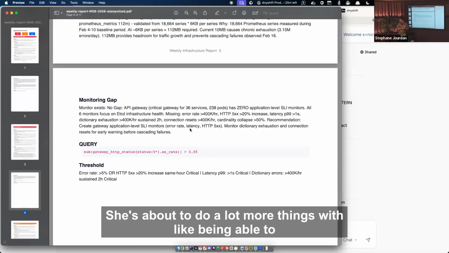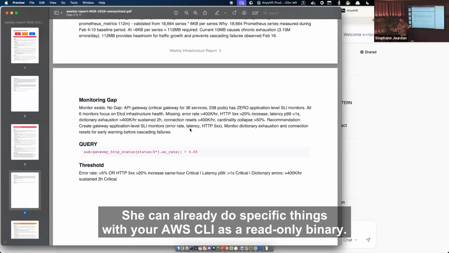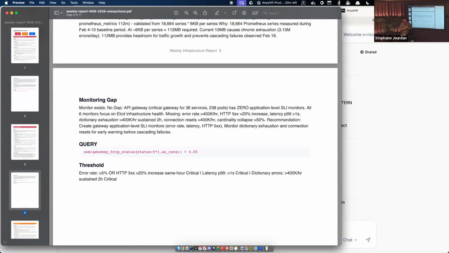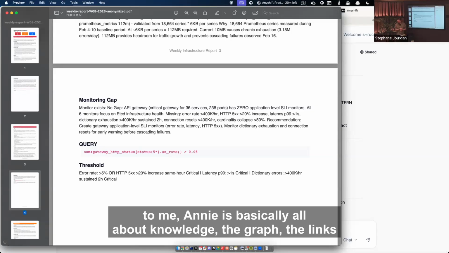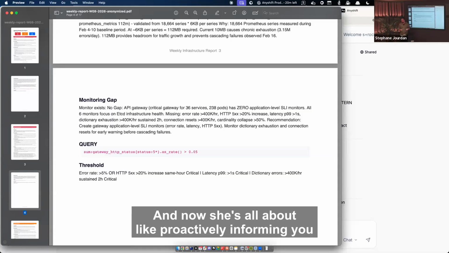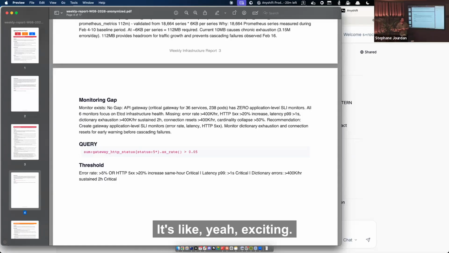She's about to do a lot more, like being able to proactively query your infra and do some actions. She can already do specific things with your AWS CLI as a read-only binary. But that's what I wanted to share about proactive Annie. To me, Annie is all about knowledge, the graph, the links for your whole production systems. She's all about investigating, and now she's all about proactively informing you 24 hours a day of things that are weak signals. It's exciting.